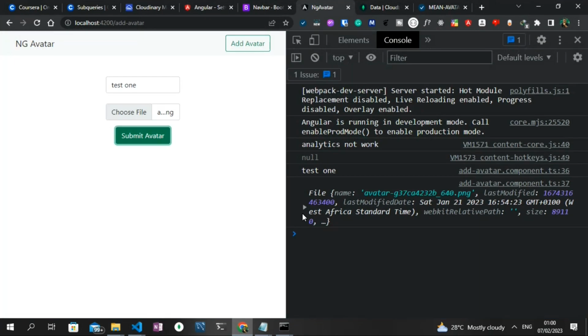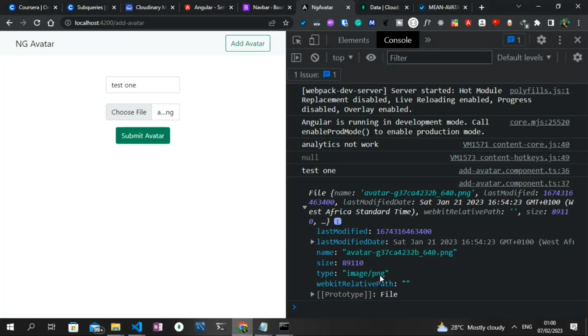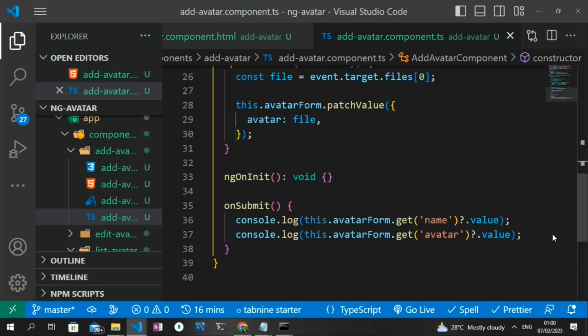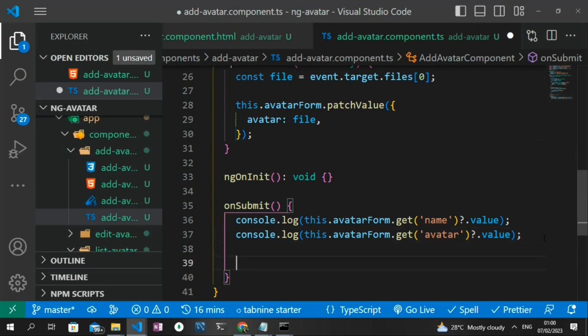So as you can see, we now have an object that has the details of our file. It has the file name, it has the last modified, which I think is a date format, and then it has the size as well as the image type, which is PNG. From the backend, we configured the API to accept just PNG, JPG, and JPEG format. So I think this is in line with it. Anything apart from that, and we'll get an error message. So with this, we can now submit our values into the database.